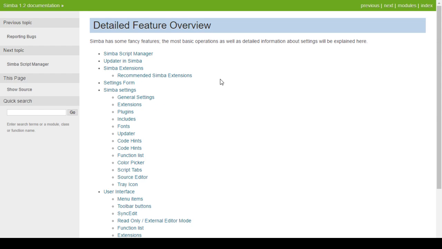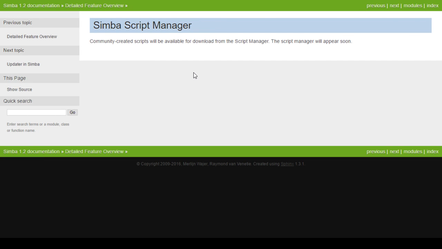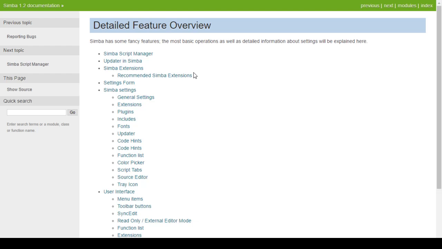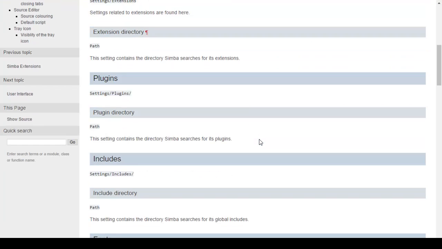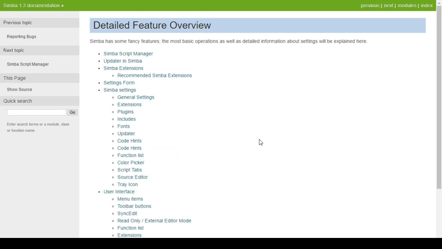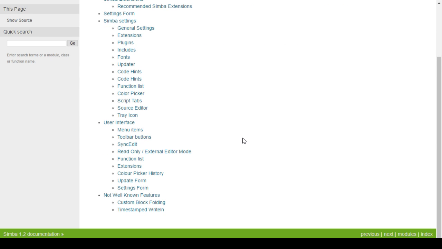Okay, we'll go there. It seems a bit ambitious. Has some fancy features, the most basic operations, as well as detailed information about settings, which will be explained here. You know, probably could have been worded better, but okay. Yeah, scripts are available from the script manager. Yeah, I don't know how much I care about some of this. There's a settings form. Ooh, you can use the settings form to modify the settings. Yeah, like I said, I don't know how much I care about some of the nitty-gritty details.